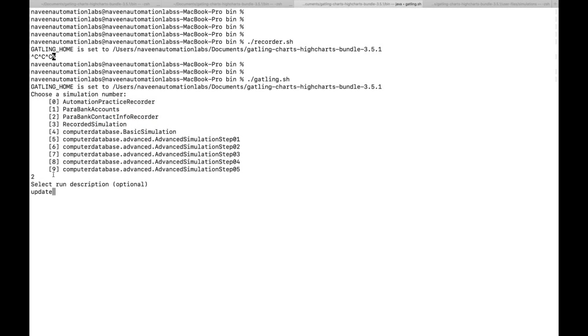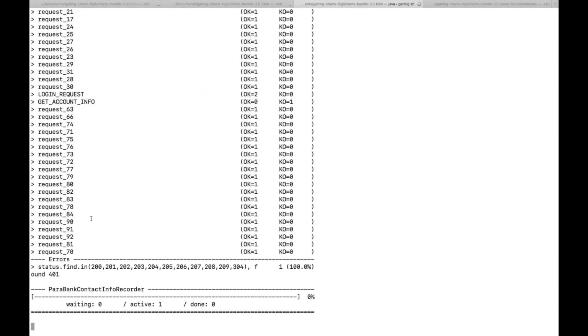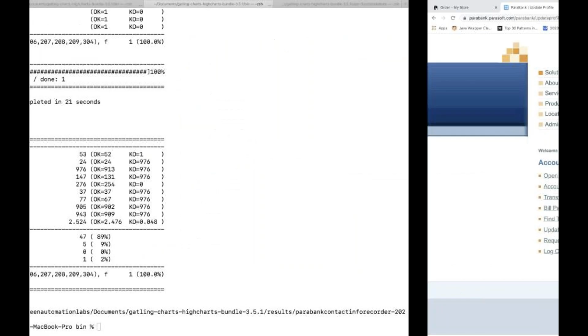And let's see, this is my update contact information, and yeah, the simulator got started. Oops, it's saying 401. Okay, let it be like that. Let it execute first, and then we will see whether we are getting the updated records or not.